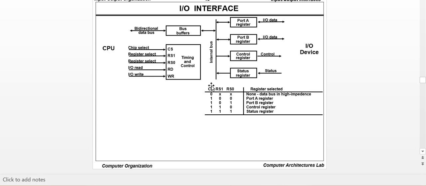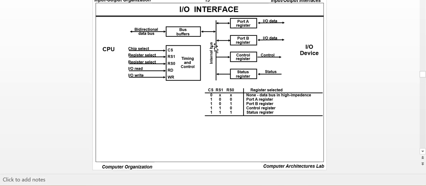Then there is an internal bus here. The internal bus, as I told you, is also a group of wires, that's all. From the port A register, the data goes through the internal bus and is placed in the bus buffers. Buffer means temporary storage. From the bus buffers it goes to the data bus, and from the data bus it goes to the CPU. This is for the input operation.